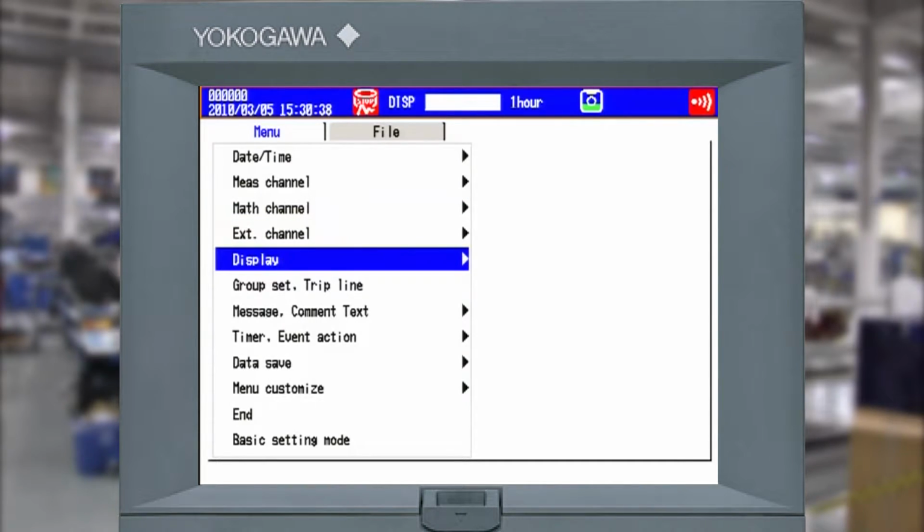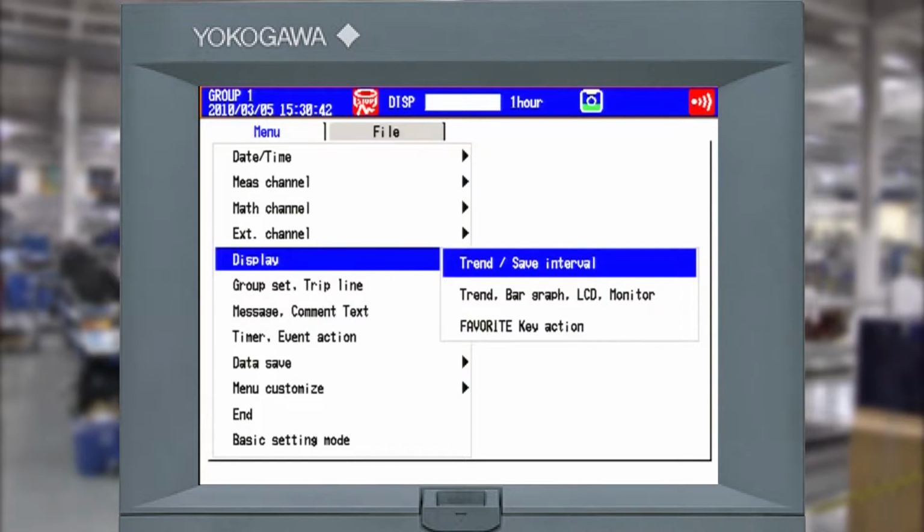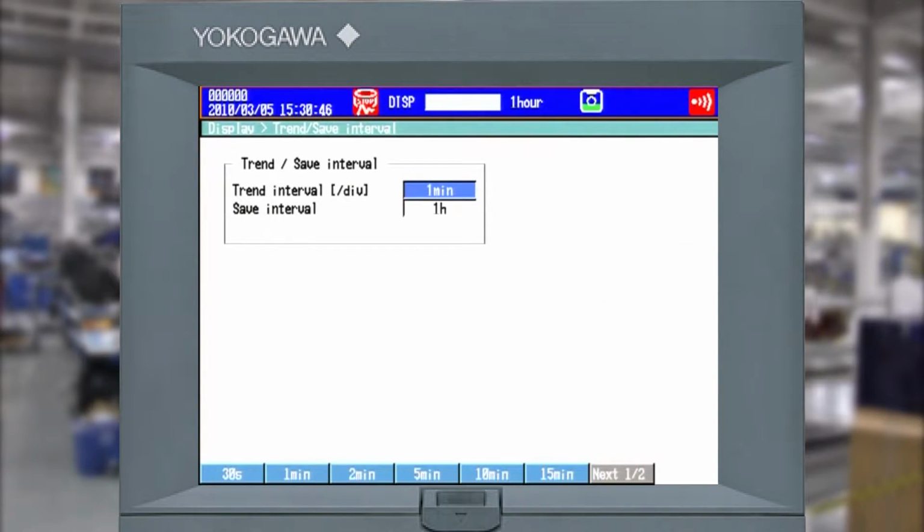Okay, the next place I'm going to go would be down here to display. If I go to display and then right arrow over, trend save interval. This is going to be important for you. And this is how trend save interval works. When we're looking at a trend screen, we're going to see some vertical lines going up and down, especially when you're looking at a default screen. If you've changed the orientation, they might be horizontal lines. But essentially, between those lines is how much your time span is per division. So by default, it's 1 minute per division.